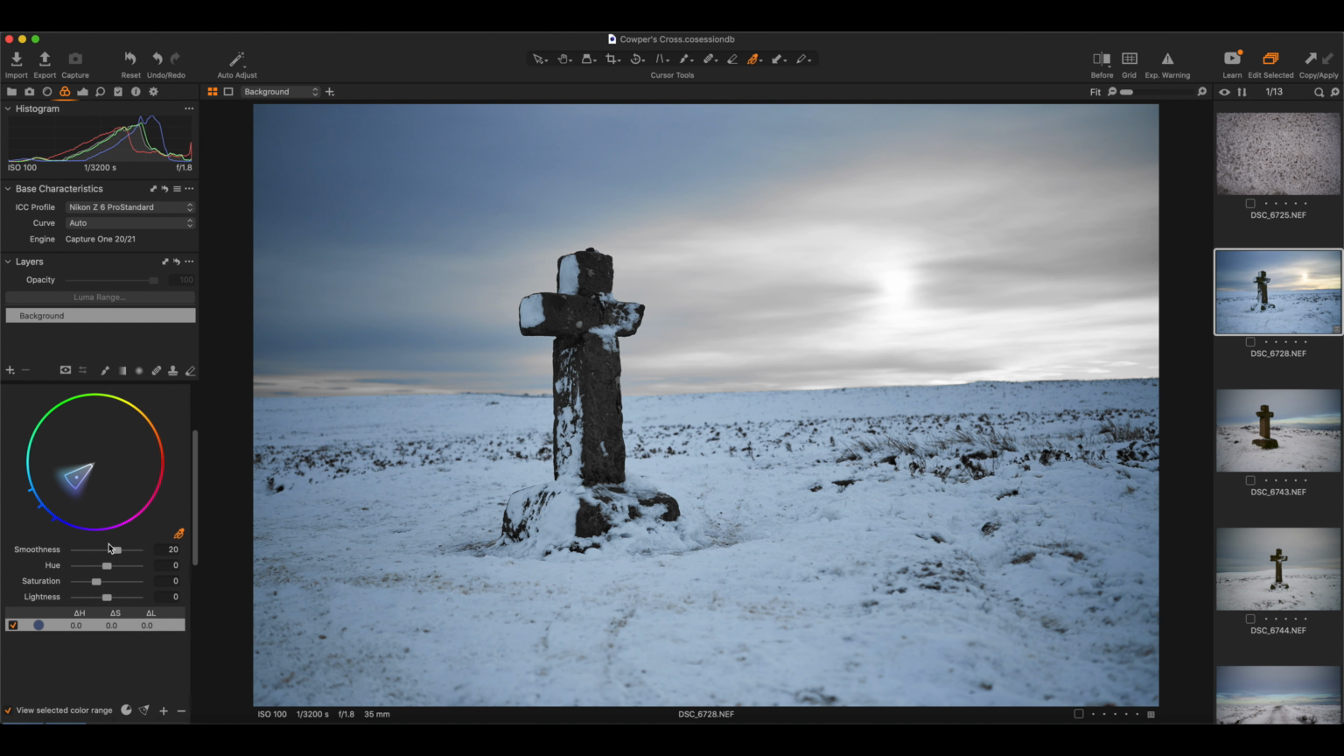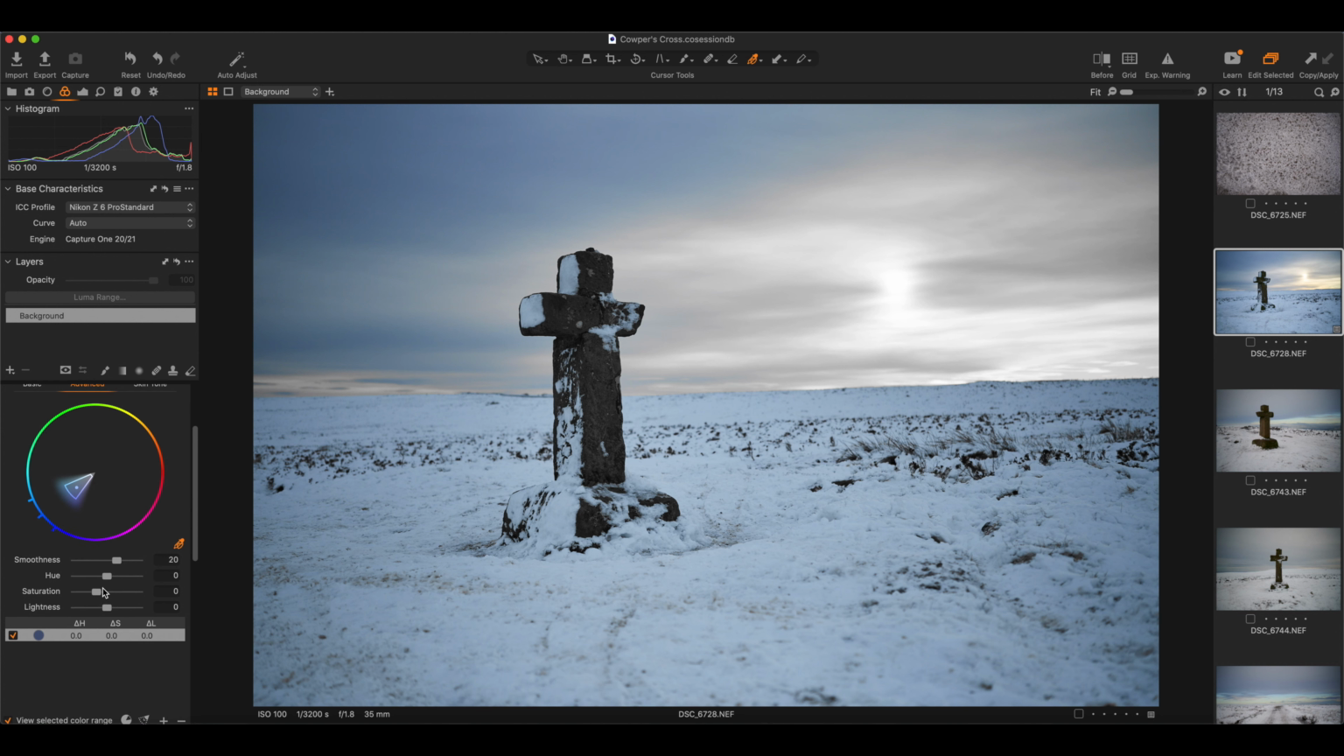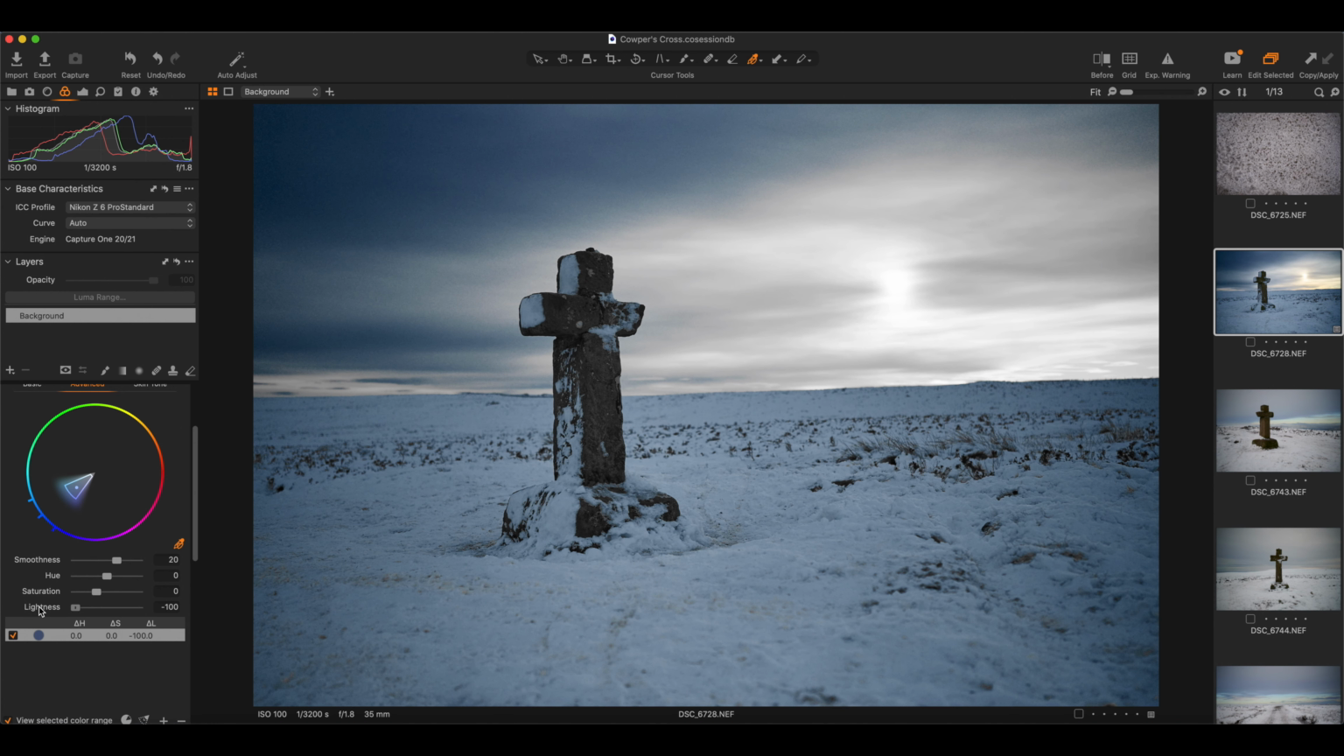So I'm going to come down here to our little sliders, and just to bring a bit more mood into this photograph, I'm going to take the lightness down a bit. Now, with anything in post-production, you don't want to go too far, because as you do, you can see that it affects far too much.